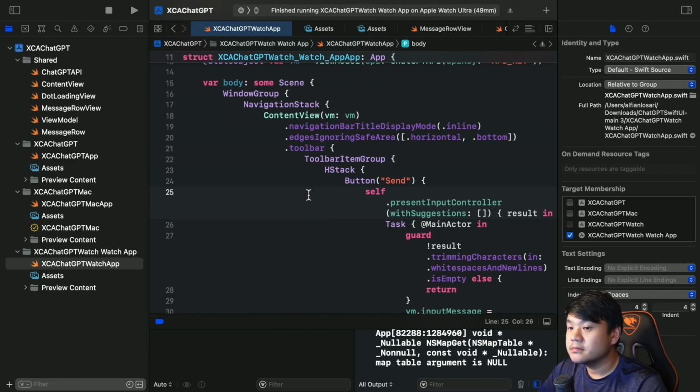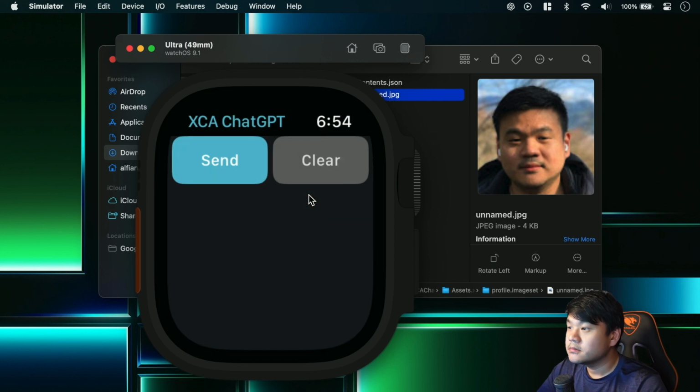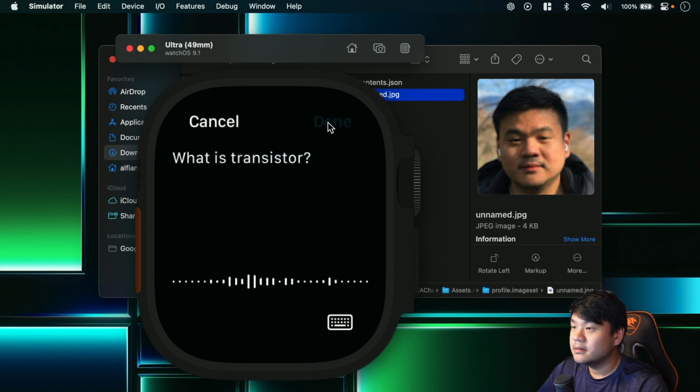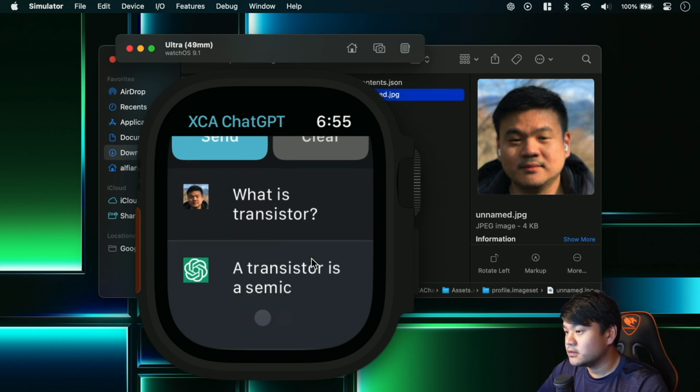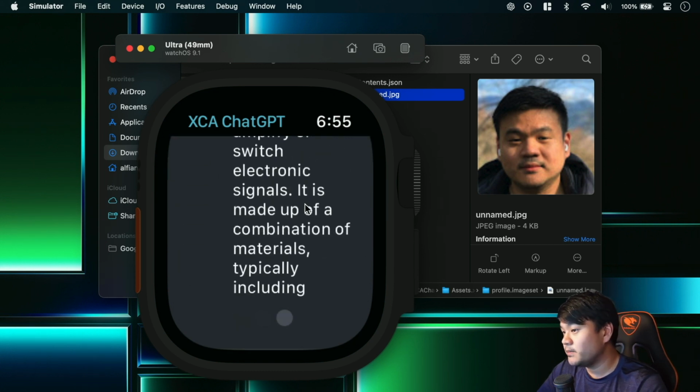And let's start to build. Nice, we have the theme in here. So this is currently disabled, this is why it's grayed out. Now let's just try this. Send. What is transistor? Done. Okay, let's wait for the response. Okay, there you go. That's the response from ChatGPT.